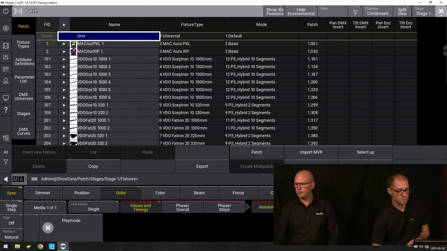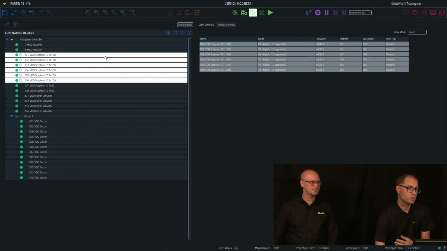So hopefully you see some incoming signal. Yeah, so the good thing here on the P3 is in the top left corner, you have the Receive Protocol Status button.